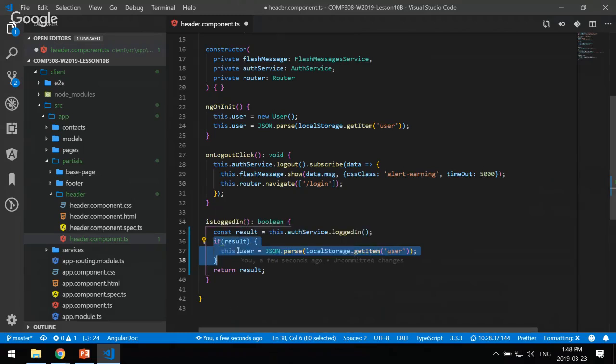Now, if I'm doing that here, I don't have to do that up here anymore, right? Because this happens on init, but I can fill up the data when I need to down here when I check if I'm logged in or not. So this can go away.